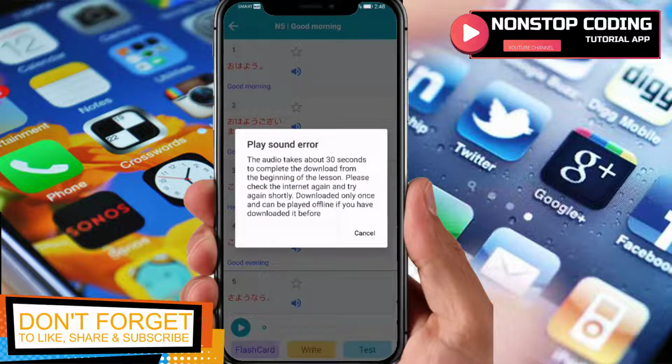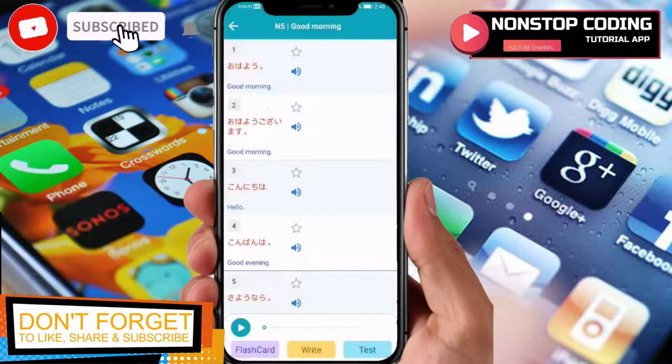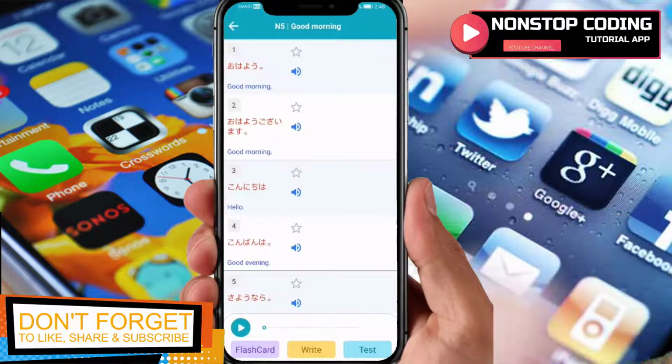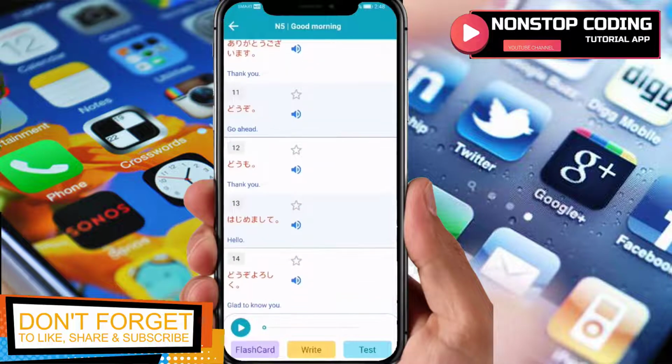The audio takes about 30 seconds to complete the download. So you'll have to download the audio first before you can play it, or before you can listen to it. So just tap this one here, and then you'll be able to listen to this word or words on how to pronounce it properly. So this is for the good morning.